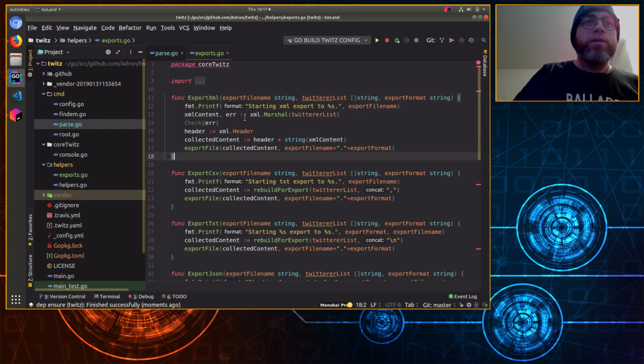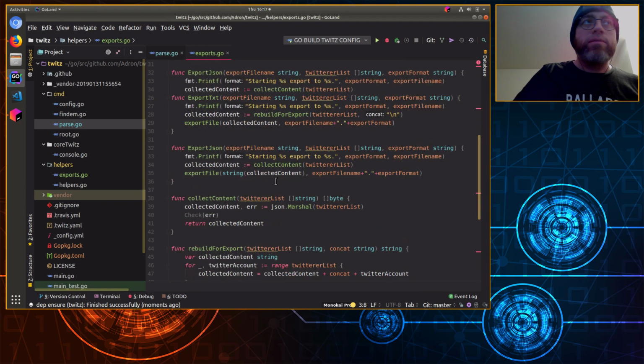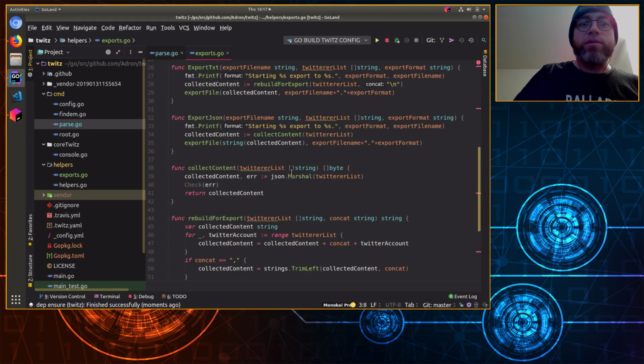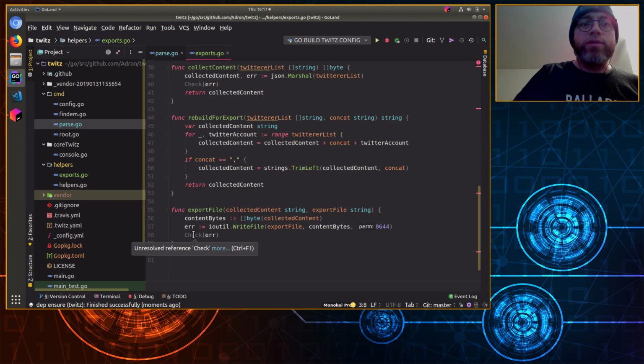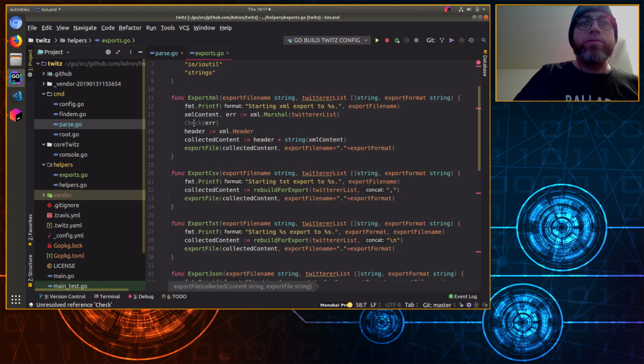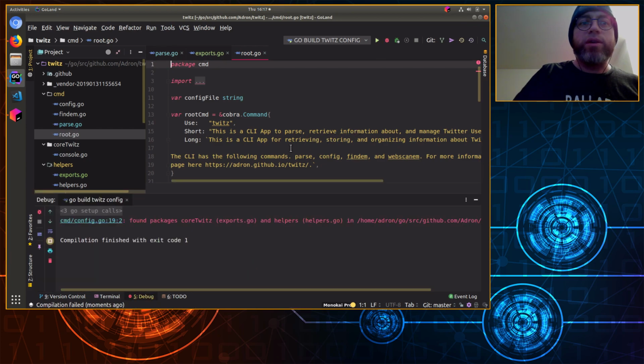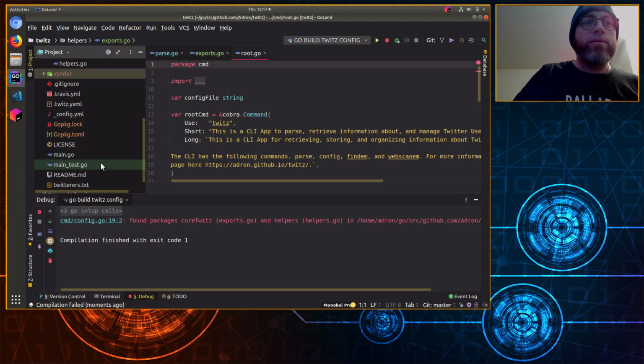Cool. So now here in core twits land, with their various dependencies and all. What is this? Unresolved reference check. It looks like it broke something there. Let's see what we get. Let's do a build, see what happens. It should break. Oh, it did that again.